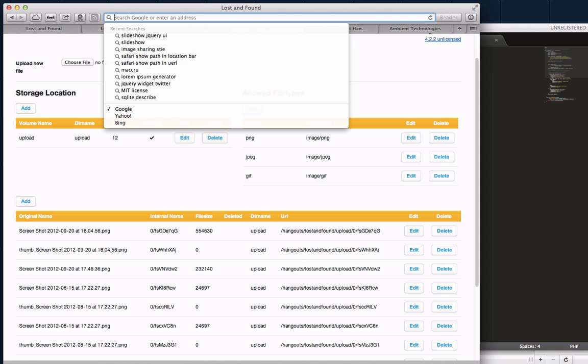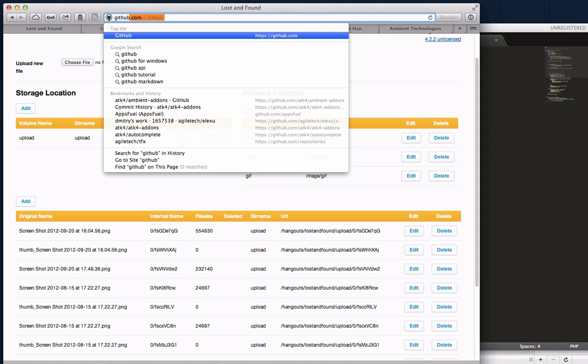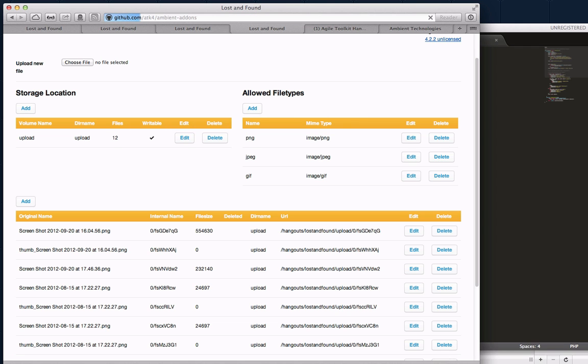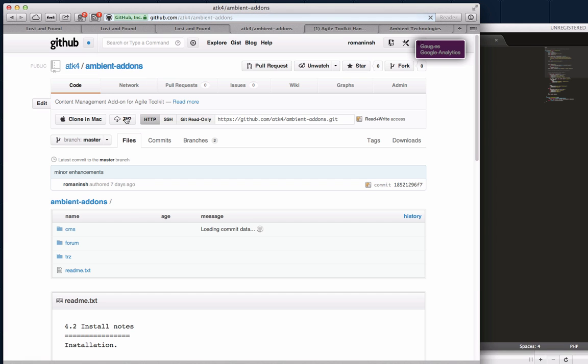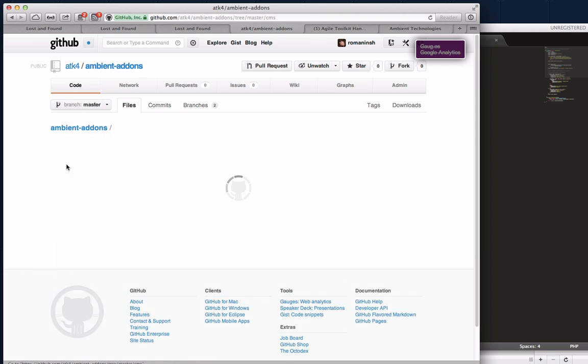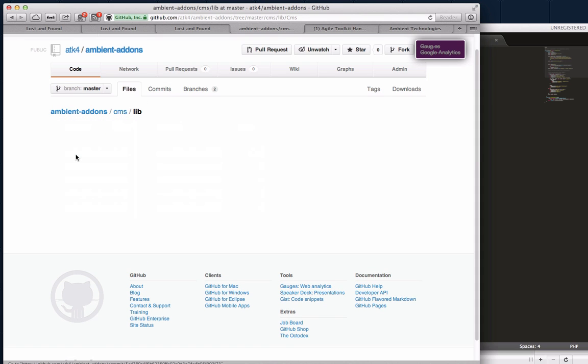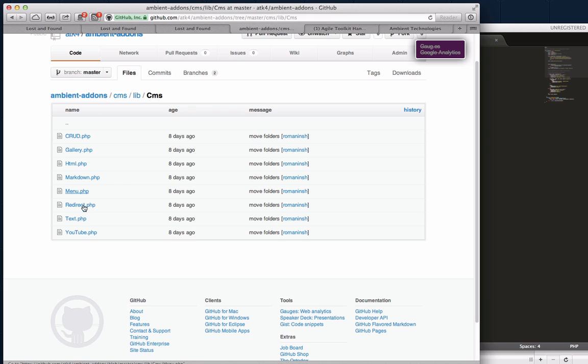So there are more than two components. Only two components are initialized in the database, but there are more. If we go inside CMS/lib and then CMS again, these are the components which are available. Of course, you can develop your own components, and hopefully we will show you at the end of the screencast how to develop your own component.